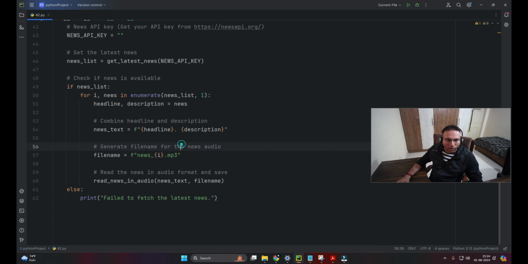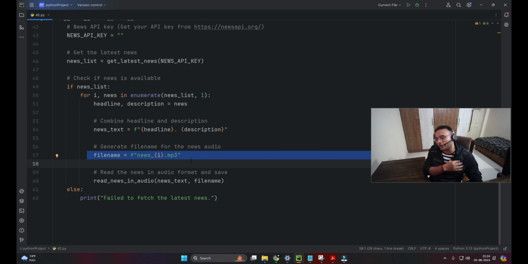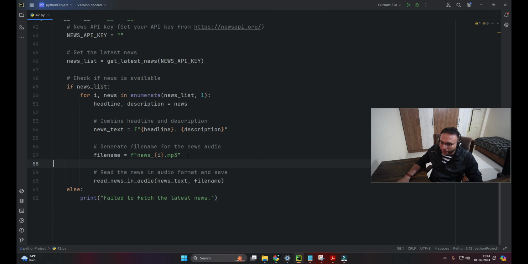Now going further with that, generating the file name. As we are going to the next section, where we have to convert the text to audio, we need a name convention so that whatever file is created for each and every news has some formatting. Otherwise the same mp3 file might get overwritten, and that is not at all what we are looking for.